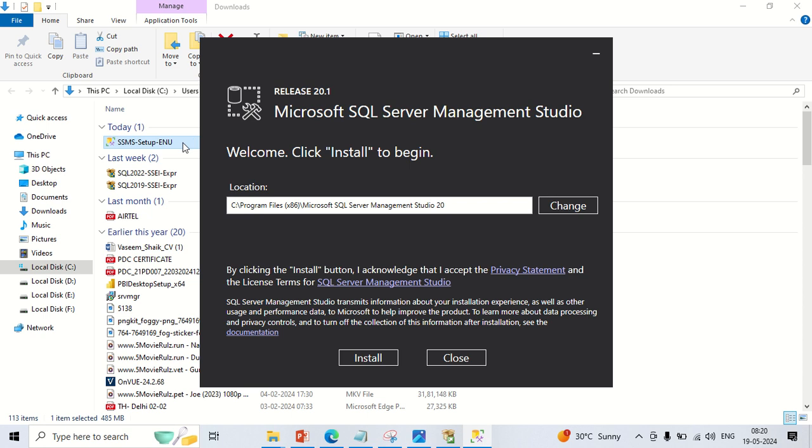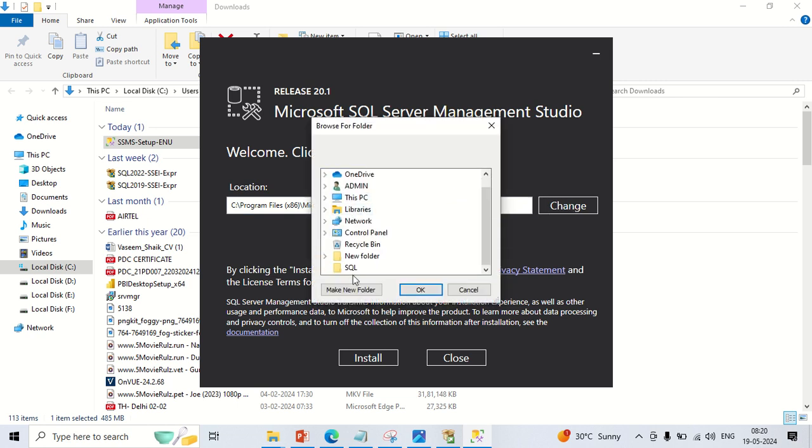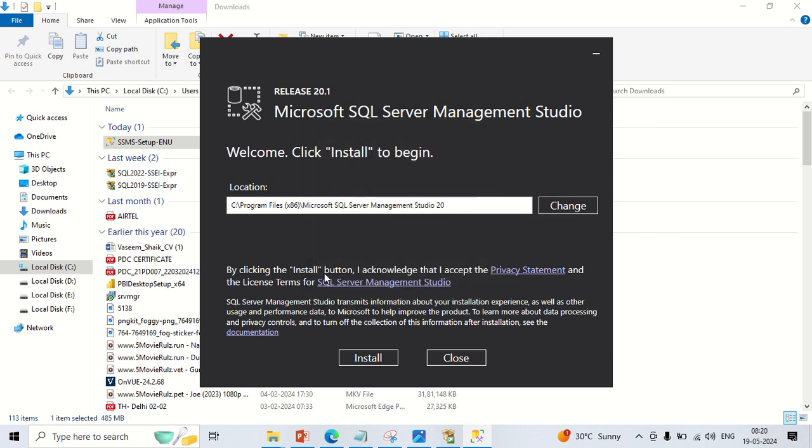Yes, it is the same as before, and here is the location where the file will be saved. If you want to change the location, you can click on Change and select which folder or which drive you want to save this file. Usually all the software files will be safe and secure in the C folder. So I just leave it as the default, and I'm clicking on the Install button.